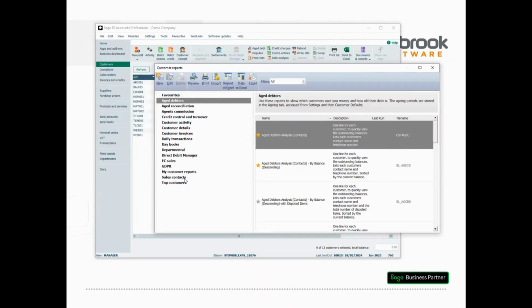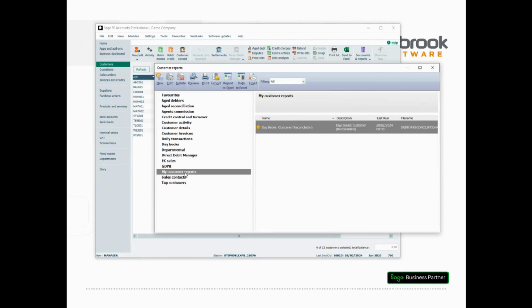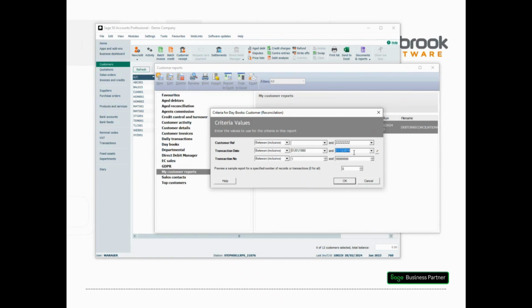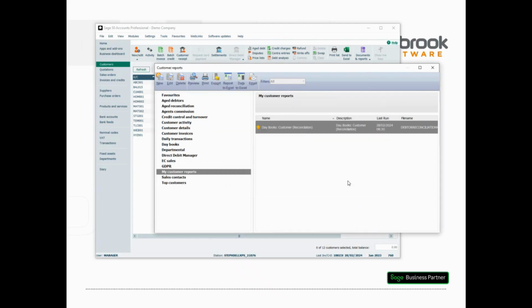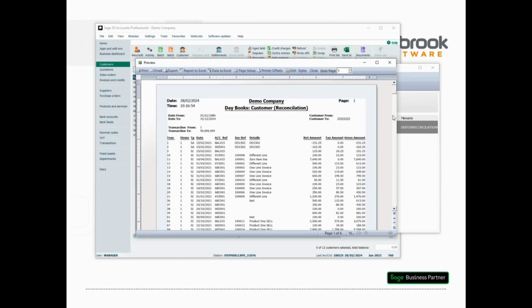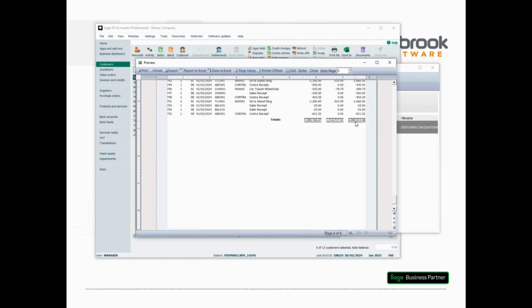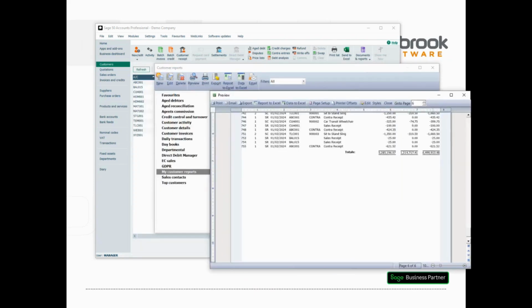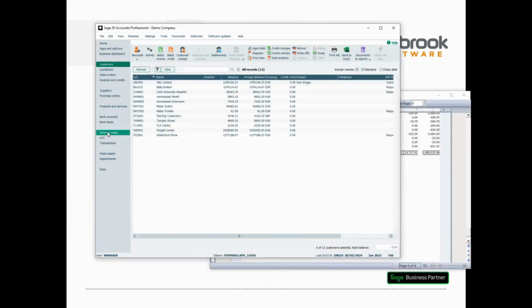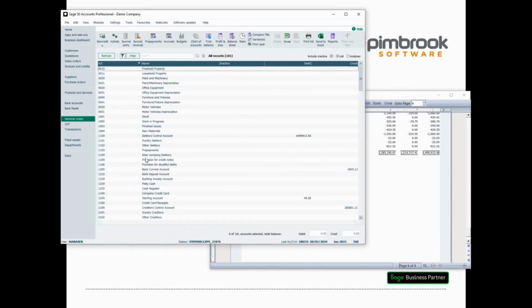But a couple of examples I'm just going to show is one of the daybook reconciliations, which I know was a gap. I'm just going to preview that here. Just change that date there to include everything. So this is looking at our debtors reconciliation. This is coming from our customer. So you can see here we've got a total there. I'm just going to pop into the nominal just to show the reconciliation. So our debtors control is here. And you can see that balances to our report.